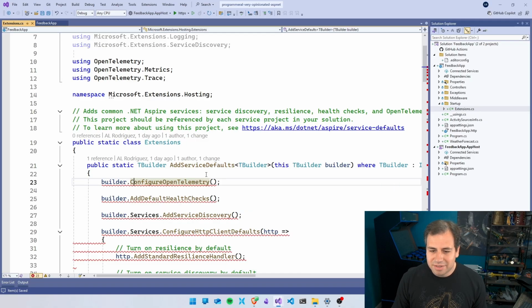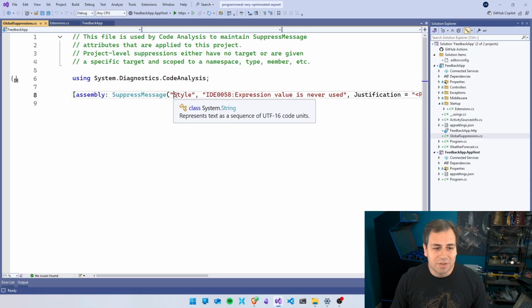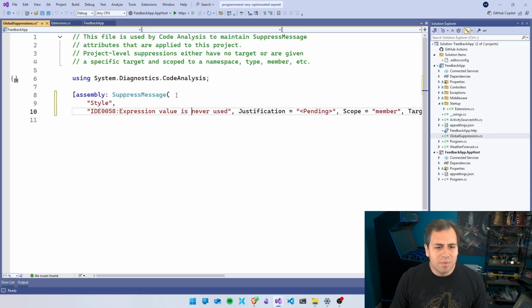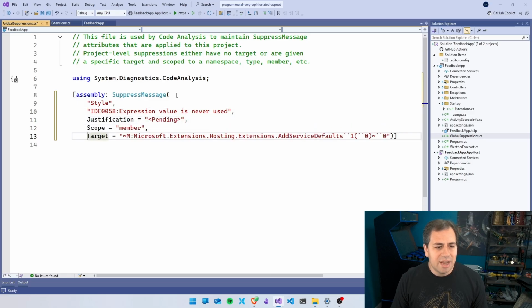Suppression file, there we go. So apply this, and this added a global suppressions.cs file. And what we're doing is we're adding an attribute to the assembly to say, all right, we're going to go ahead and ignore this error.